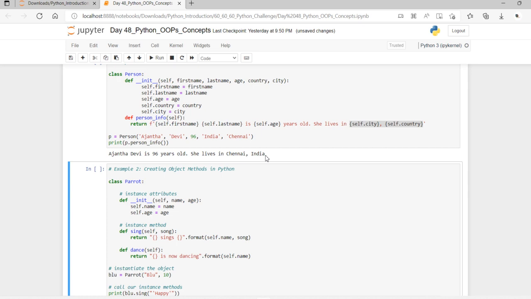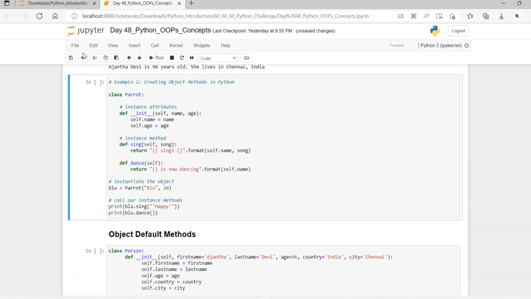Okay, dear friends, let me create object methods, a few more things with an example. See here, with the same parrot class, it has been defined with the instance attributes. As a constructor, the instance attributes, we have the self keyword with the parameters name and age. Next we are going to create two instance methods, sing and dance. These are called instance methods because they are called on an instance object, like blue and woo, which we have just seen in the above example.